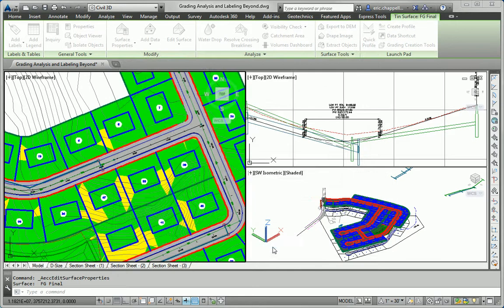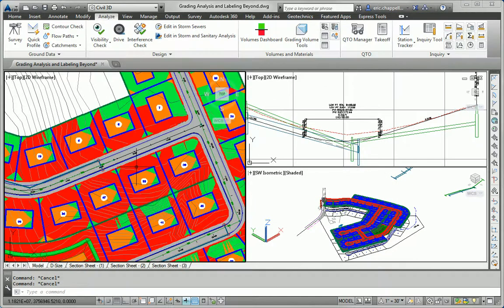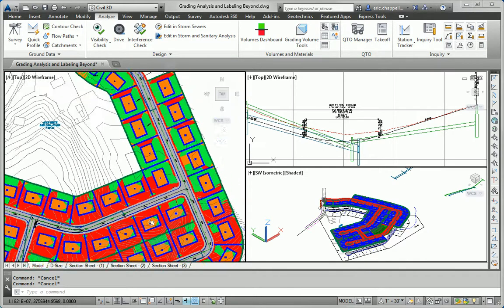Alright, now I'm going to see a lot of red this time, but what I'm interested in is where I see red between the house, between the building pad and the driveway. That means it's 10% or steeper, and that's too steep. I can't do a driveway that's 12% or 15%.